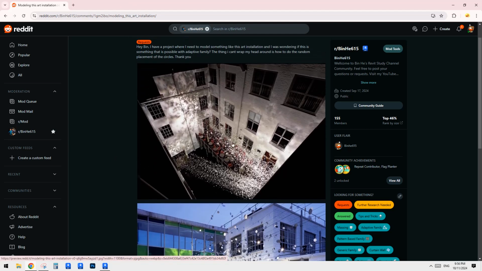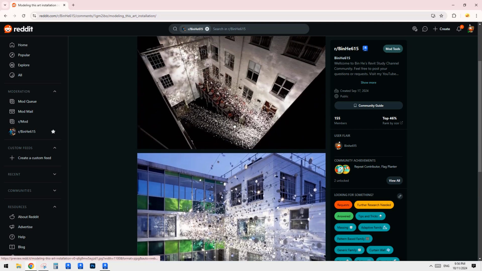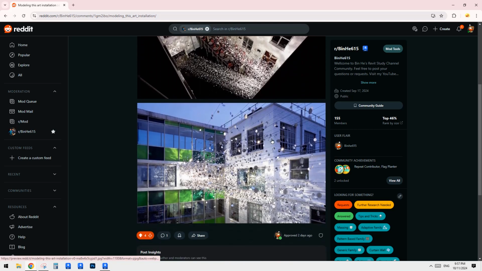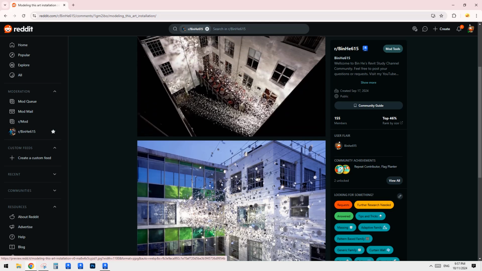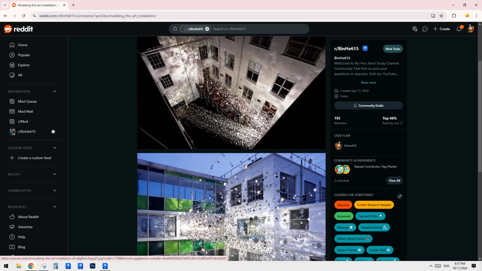So today we are going to try this one. Okay, yes, a random placement of circles. I think we can use an adaptive family for this one, and then we use a little bit of Dynamo to make them random, right? But before that, we also need to create some parameters to control the size, the offsets, and the rotation angles to make this work.